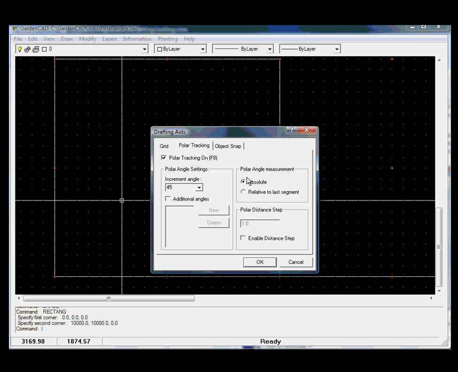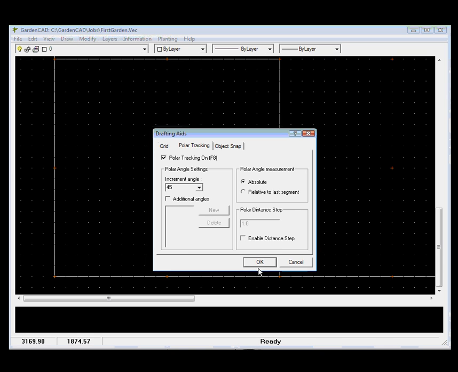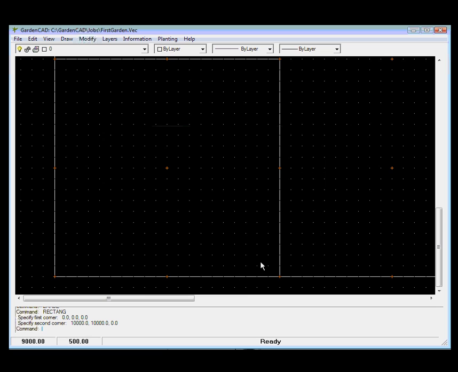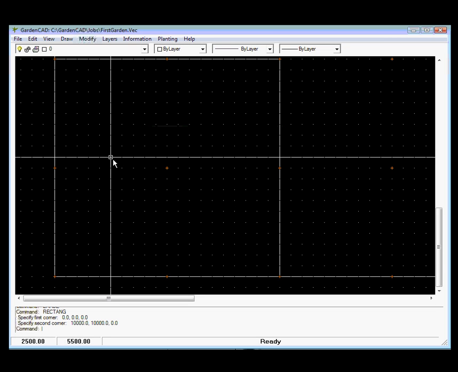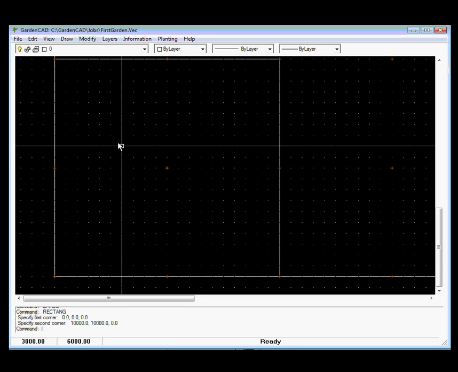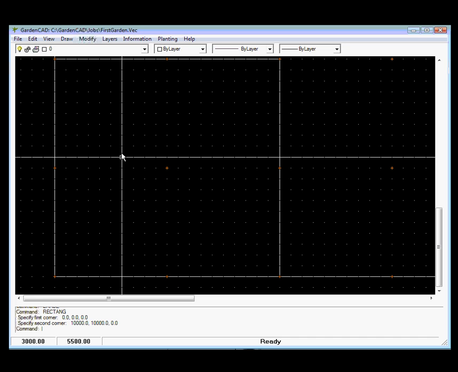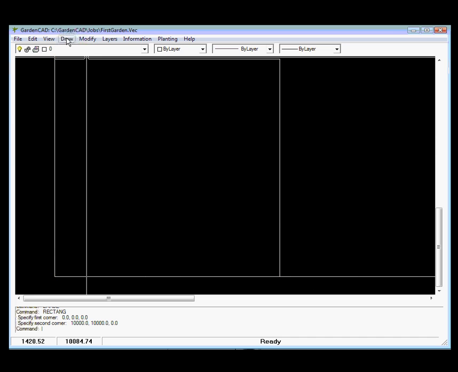There are a couple of polar angle measurements, absolute or relative to the last segment, and we'll look at that. We'll leave it on absolute for the moment, and I've set the incremental angle to 45, and you can even have additional angles within that. You might want to go to 22.5, and there's an enable distance step option here as well, and so let's OK that. So we've now turned on polar tracking. Snap is still on too, by the way. Let's turn snap and even our grid off, because that tends to confuse the issue.